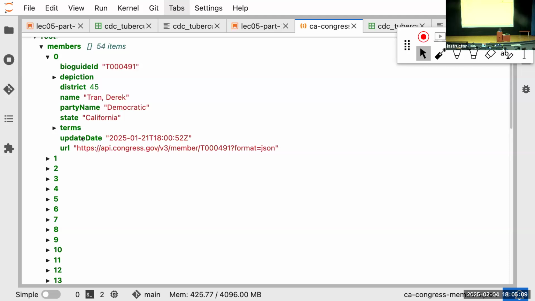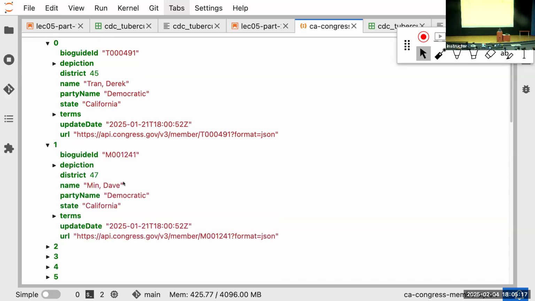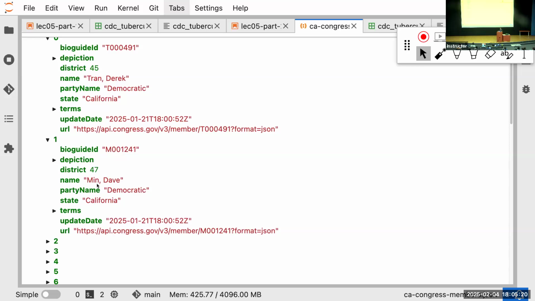Okay, we get a labeled list of information here. Derek Tran is a representative in Congress. Cool. Looks like Dave Min is also a representative in Congress. Awesome. These kind of look like rows of a data frame, or they could be massaged into rows of a data frame. We're going to see that in a minute.